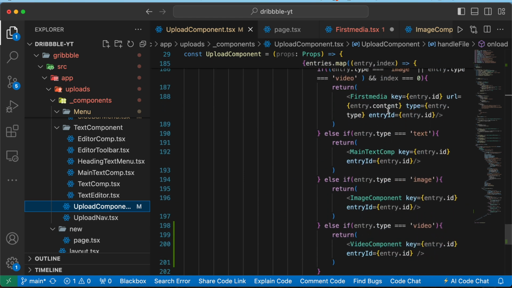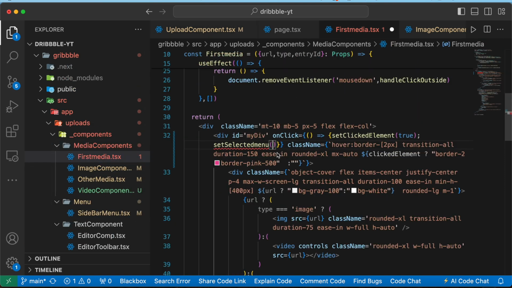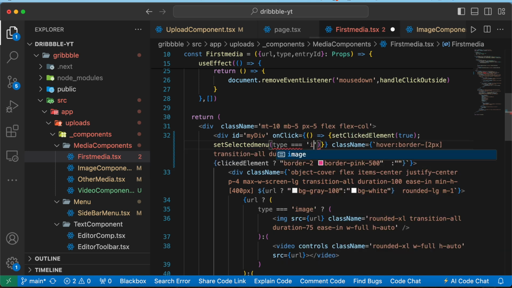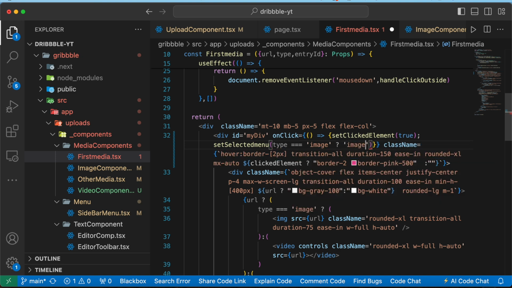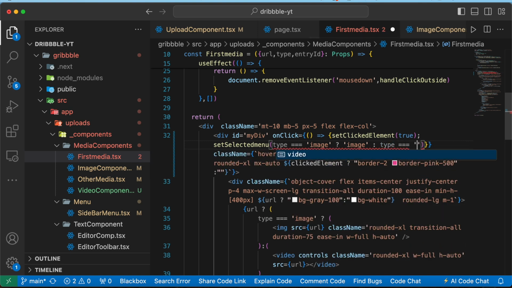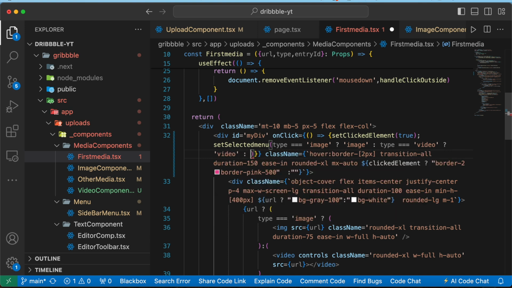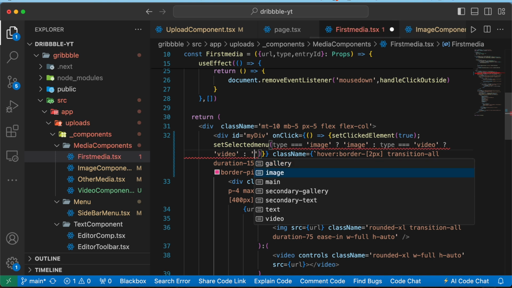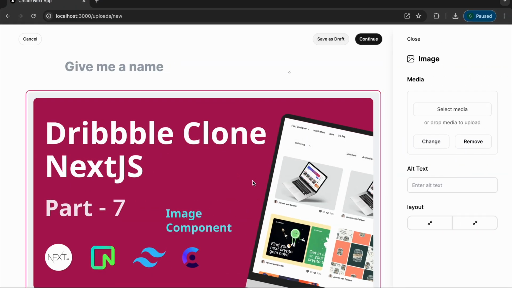As you can see, we are passing the type, so we can use the type here. We can write: if the type is equal to image, then we are going to have an image menu. Otherwise, if the type is equal to video, then we are going to have a video sidebar menu. Otherwise, we can just add a main. Okay, so with this, if I select this, and since this is an image, we have our image sidebar menu.